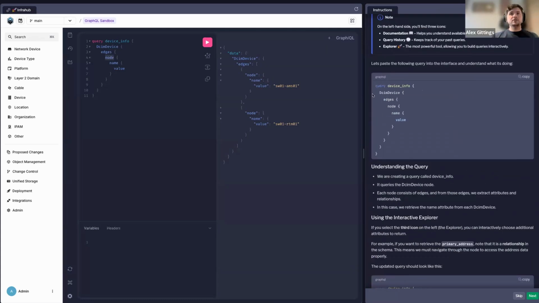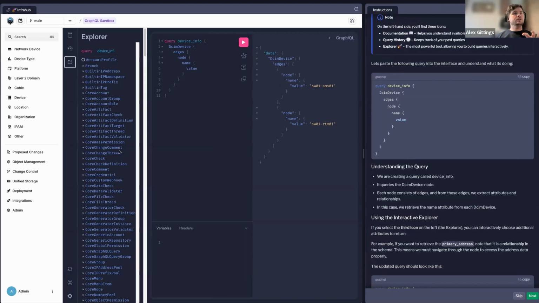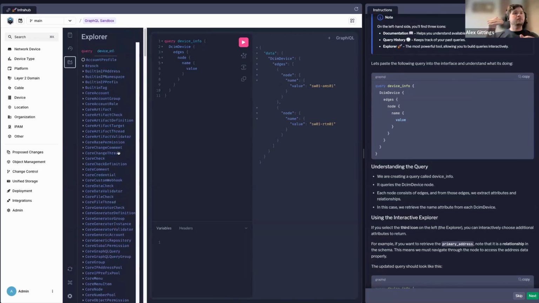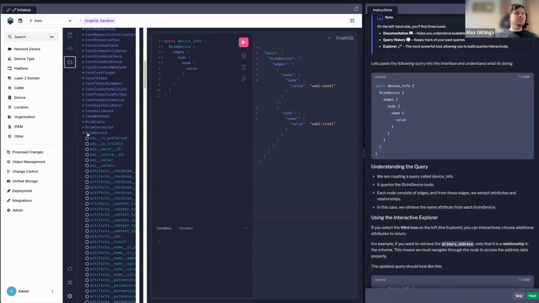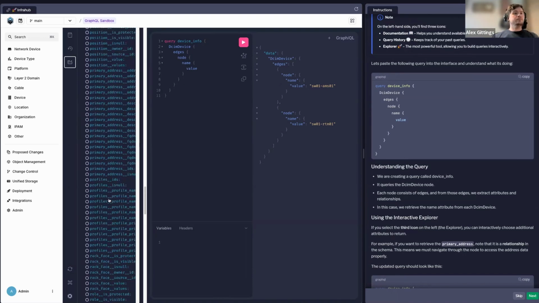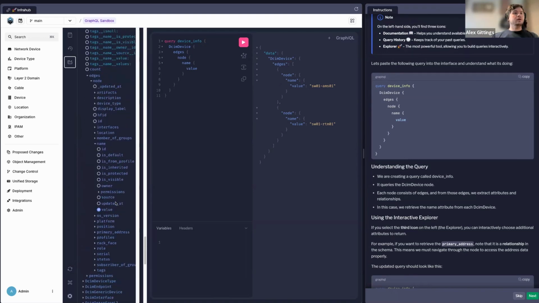Then you can copy and paste from the right to the left here. This interactive explorer is actually quite nice because we can show this explorer, and it will show you all the information within Infrahub and how to query it essentially. So we can go to dsim device. We can see it's already open because we're using it currently. We're going to scroll down and we can go to here.